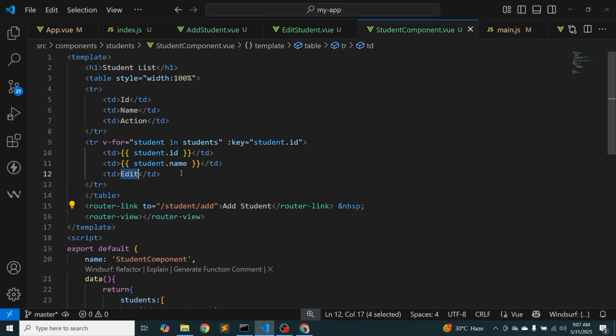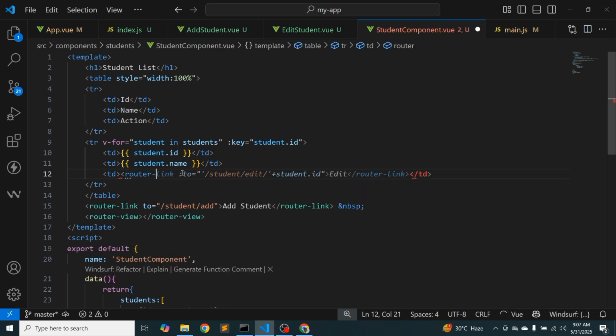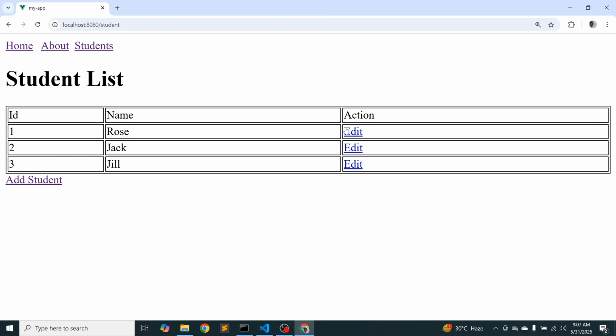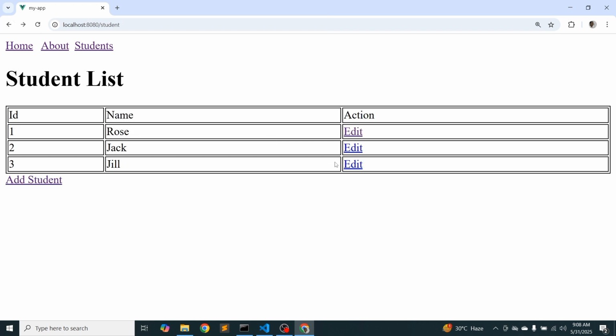Here we write a simple edit and add the router link. So write router link to student edit, and edit. Now go here and you can see the URL student edit 1. See the bottom left corner, student edit 1, then change to student edit 2. Click on this and we are getting the edit student component. So it's all working.